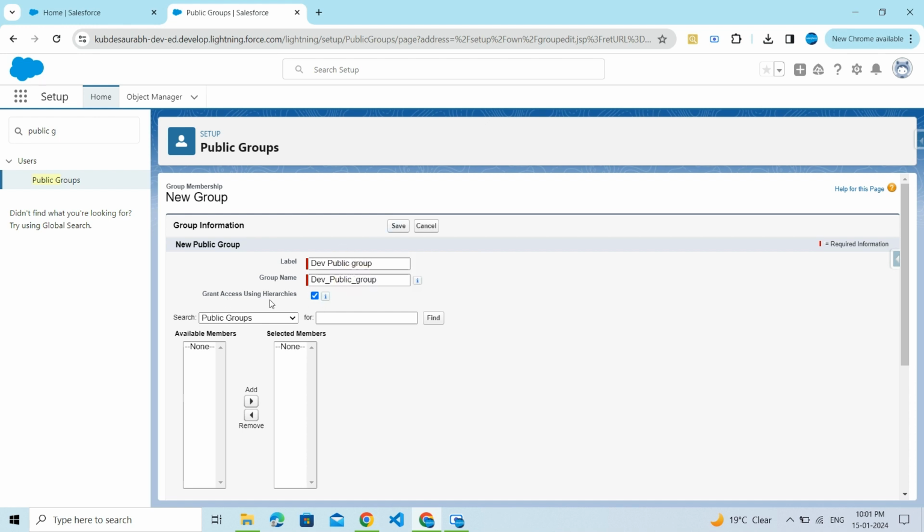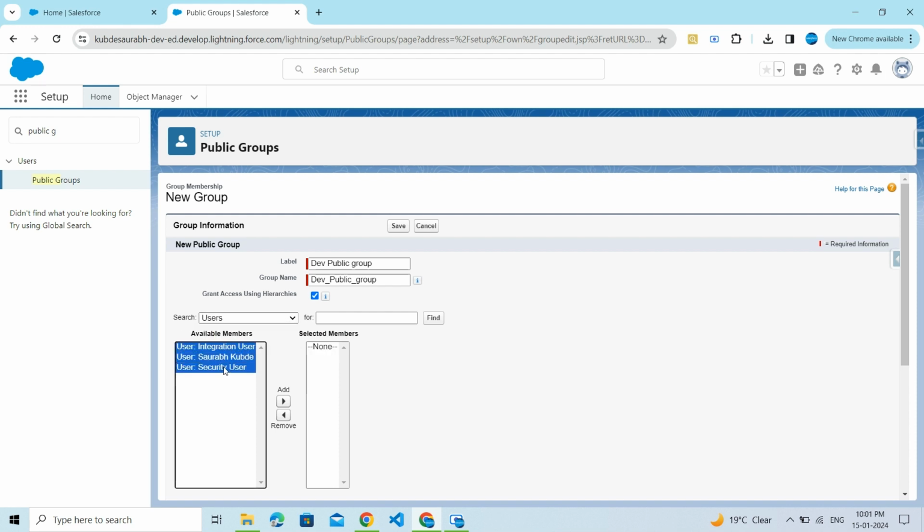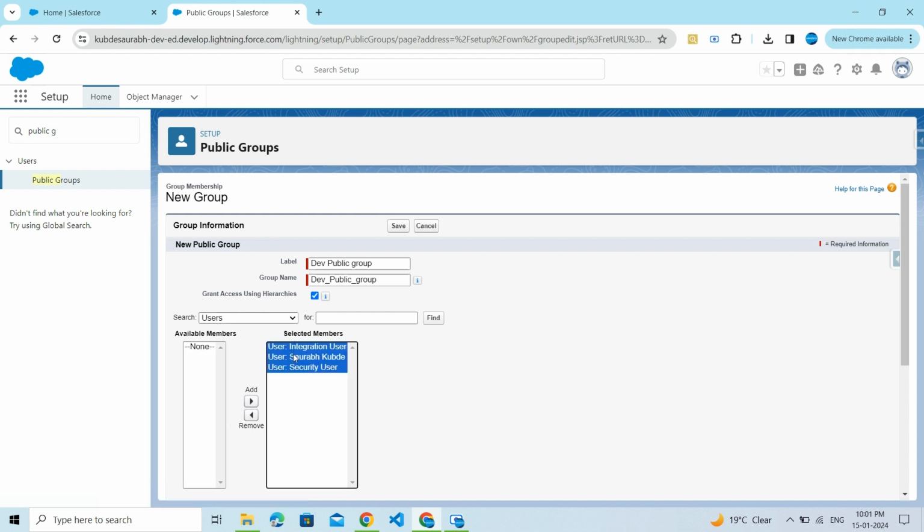Okay. I want to give the access using hierarchy as well. So I do not want to have any public group, so I have not selected any member. I have users, so I will select these two users as members of this public group.